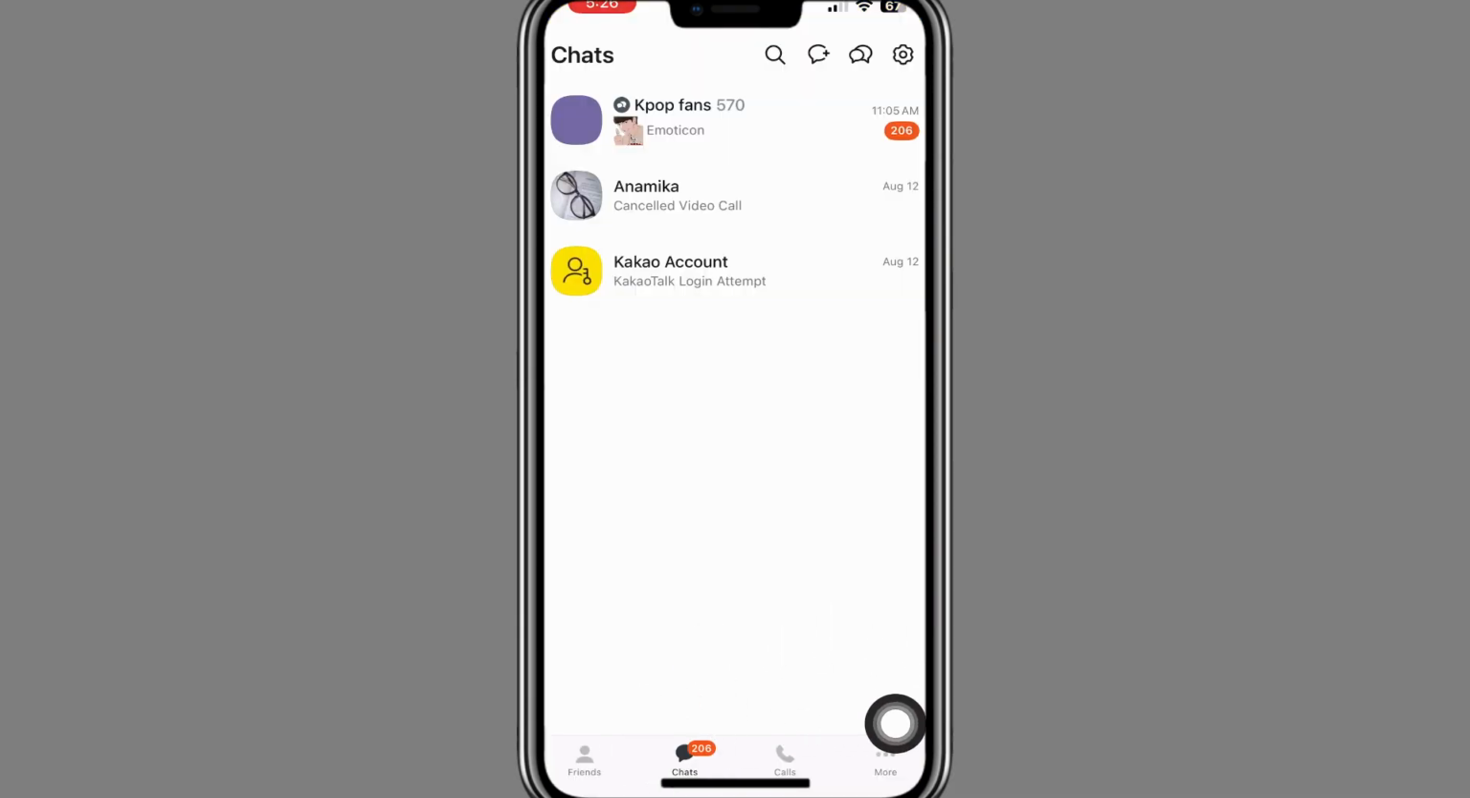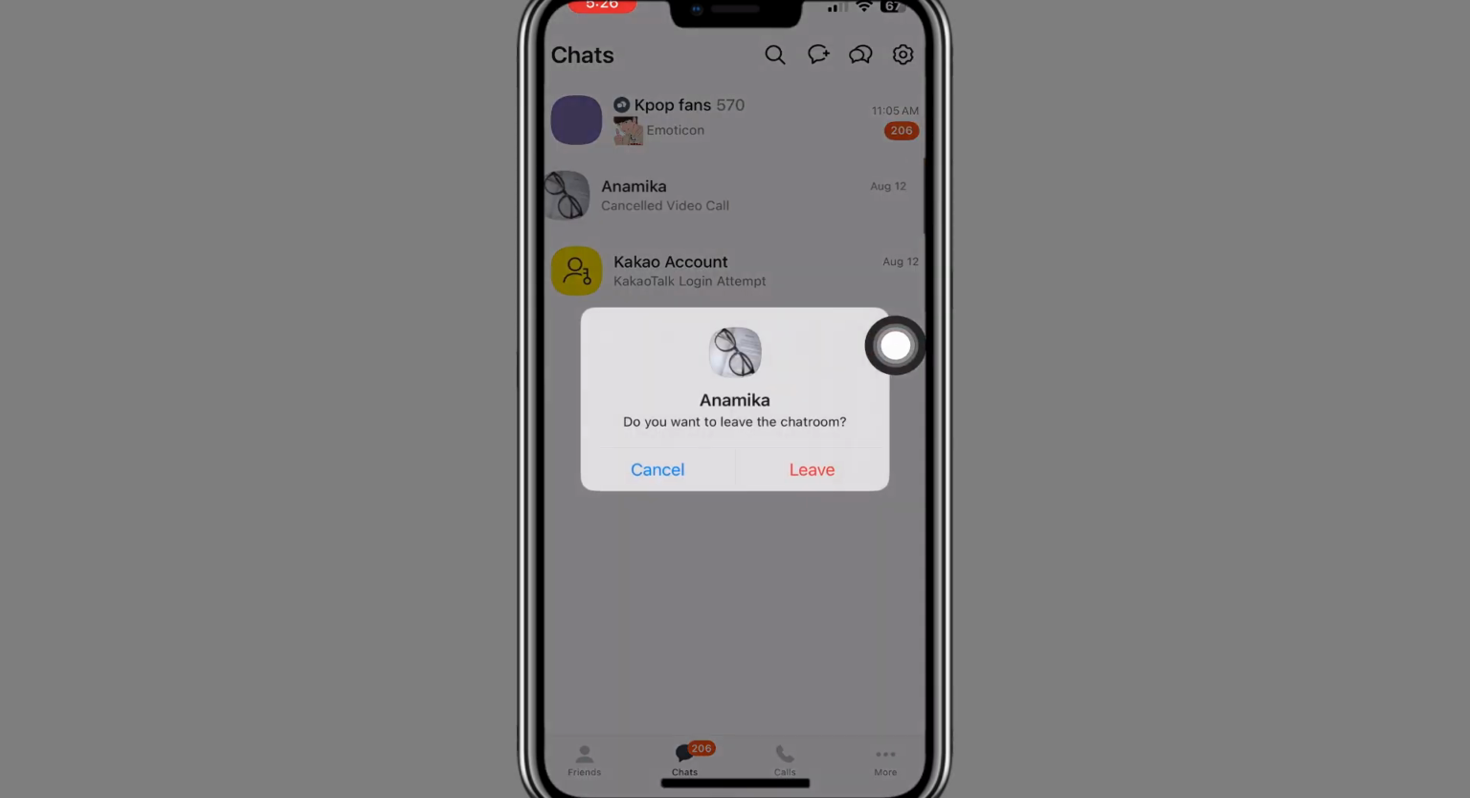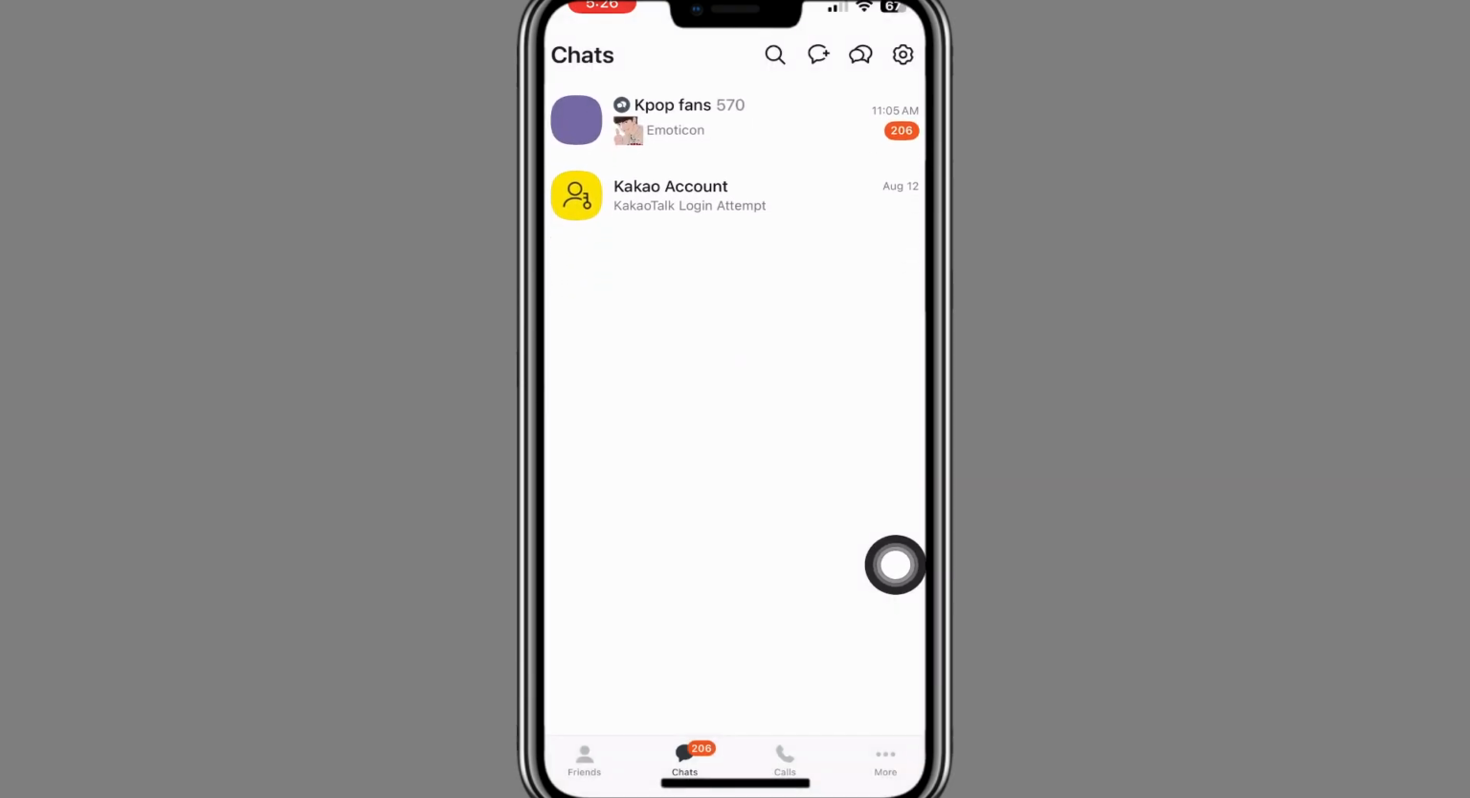Now once you tap on chat, select the chat. Let me select this one. Now let's say you wanna leave this chat room. All you have to do is swipe left and you can see leave right here. Just tap on leave and tap leave again. In this way, you just left the chat room. Repeat the same process for every chat you wanna leave.